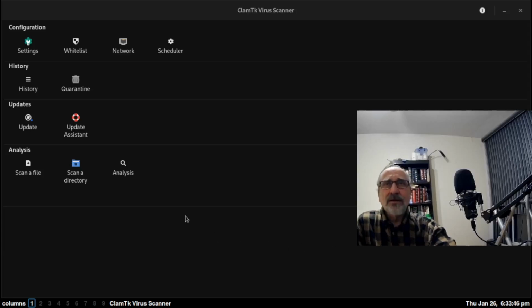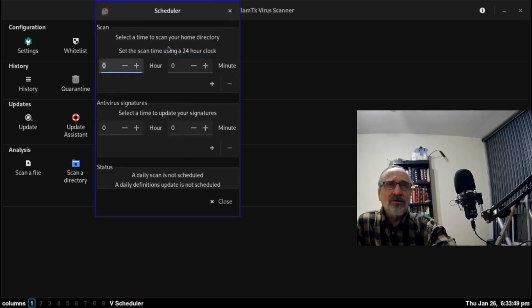I think that's amazing. So then you can go into Scheduler, and you can schedule a time if you want your computer to automatically do a scan every night or a scan during the day when you're at work. And be careful with that because a scan could take an hour or two or several hours, depending on how large your hard drive is and how many files you have in it. Especially if you have a lot of videos and music files, a scan of your whole system could take a long time.